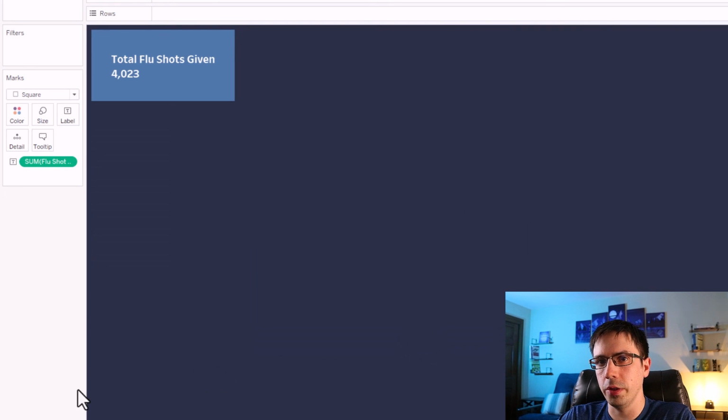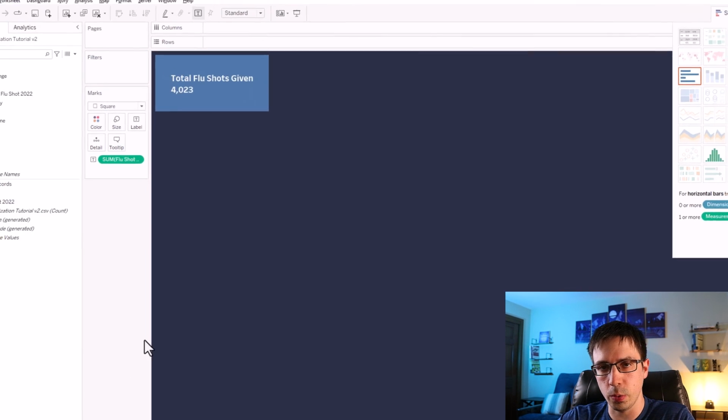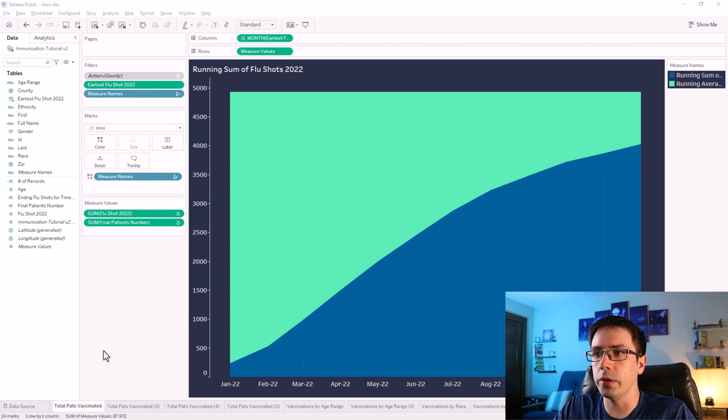So the last worksheet that we're going to build is going to be the most complicated, so bear with me here. But what we want to do is we want to have sort of like a running graph that counts up the cumulative number of patients getting flu shots month by month in the year 2022. Here's what that graph is going to look like.